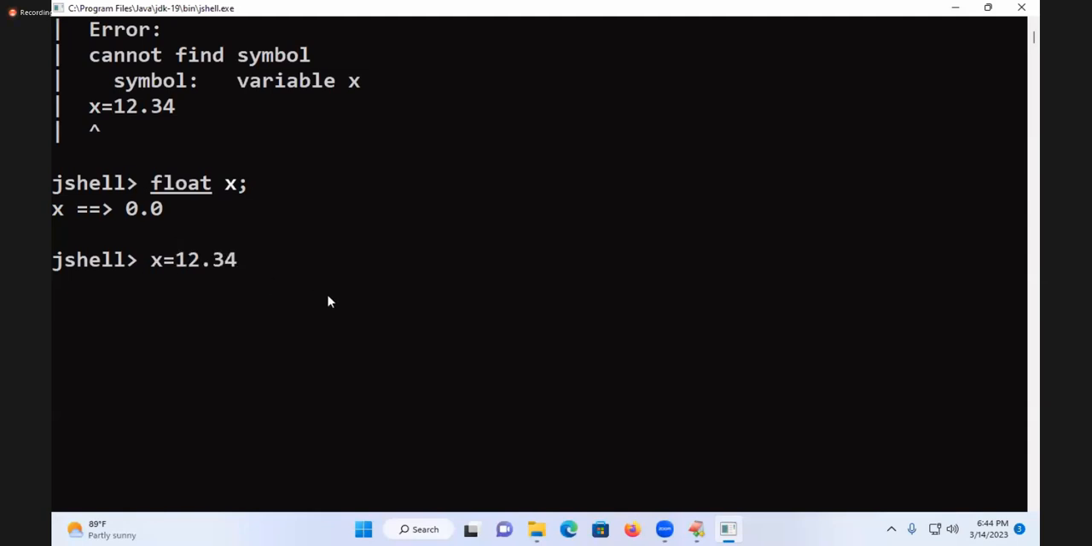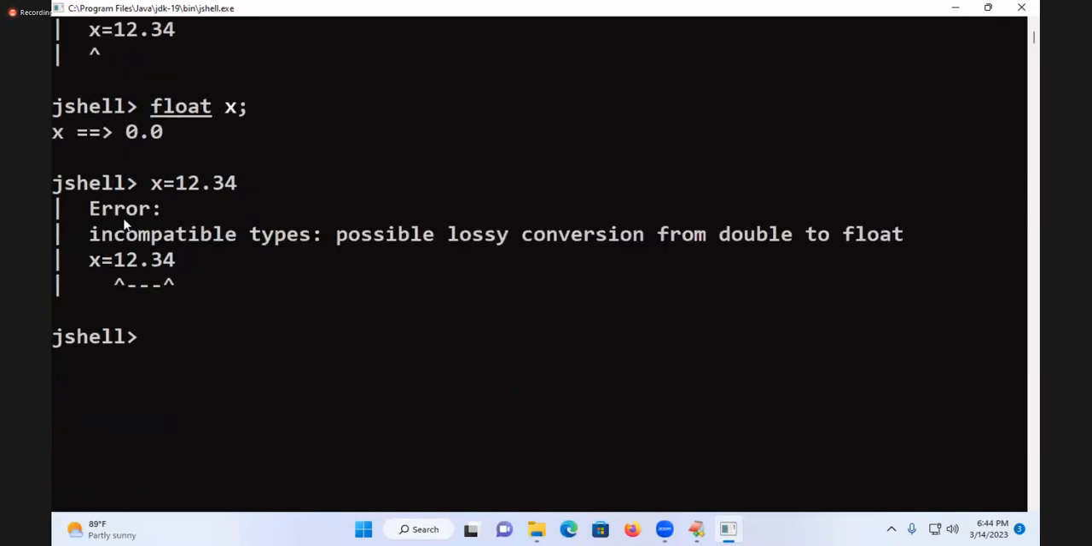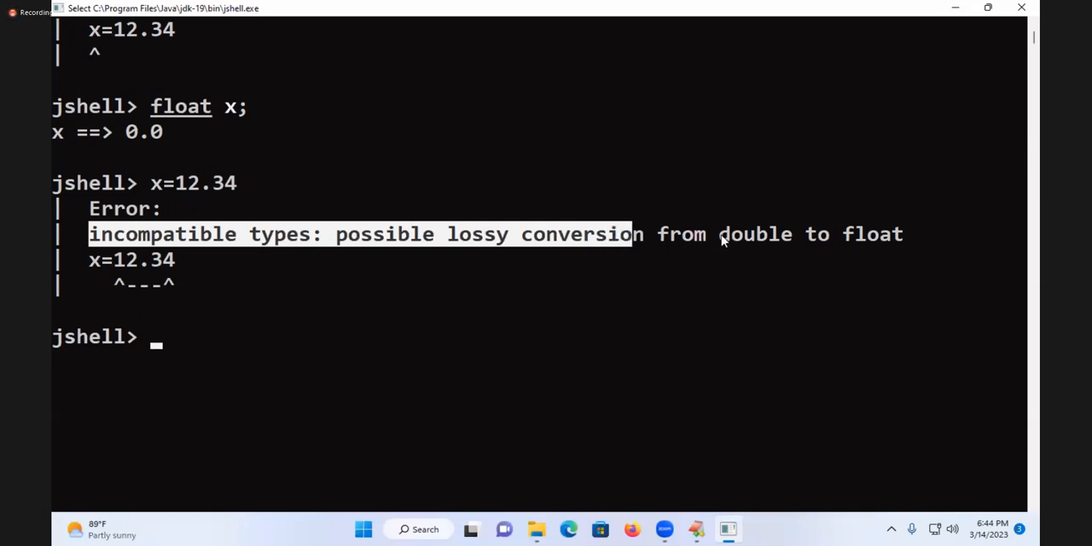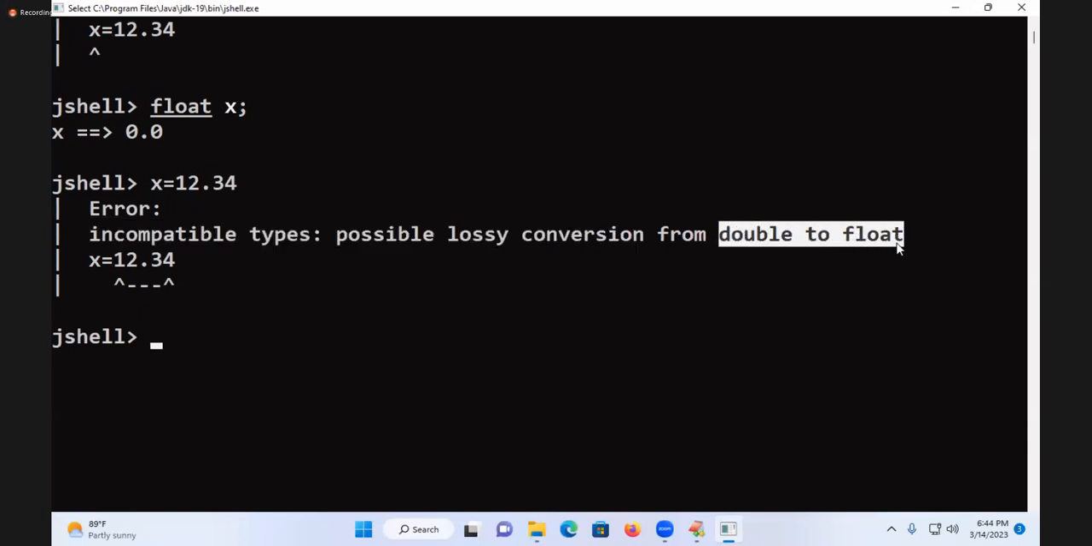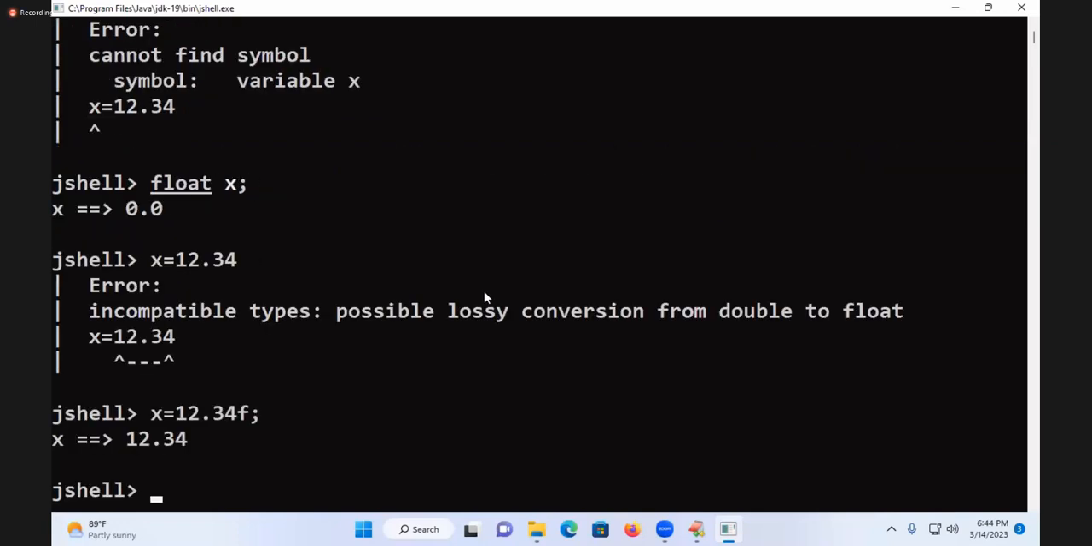You see the answer: incompatible types. Possible lossy conversion from double to float. What you said is an error or not? That's why programming knowledge is important. Sir, how do you store it then? To make it a float, you must write a letter called F. So now I am going to store it.